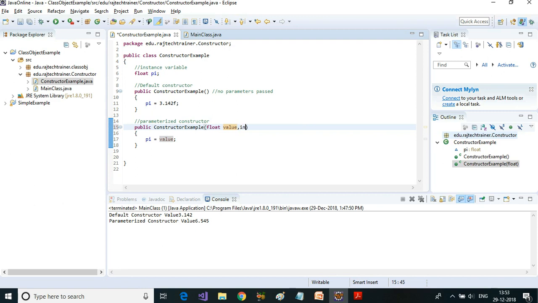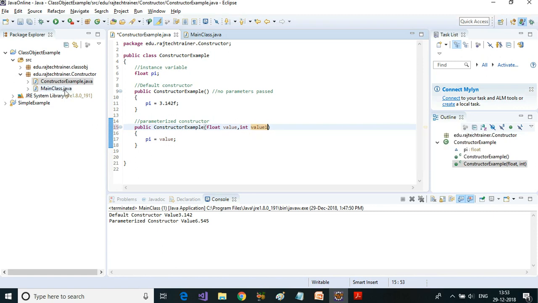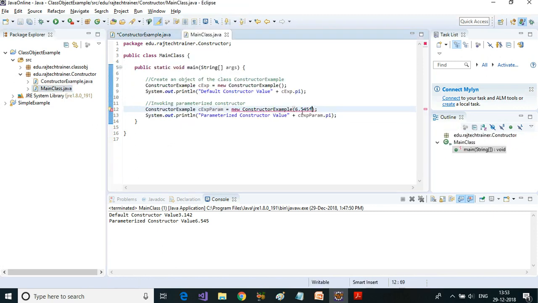For example, int value1. So this is a second parameter now. So int value1 will become a second parameter. And while calling the constructor also, we need to pass in a similar value. In my case, I'm passing 5 because the data type for the second parameter is of type integer. So let me go back.